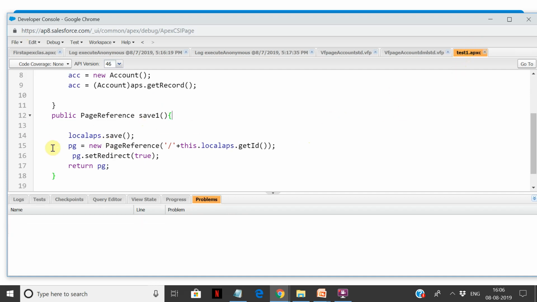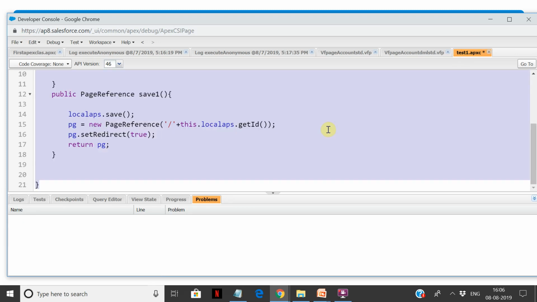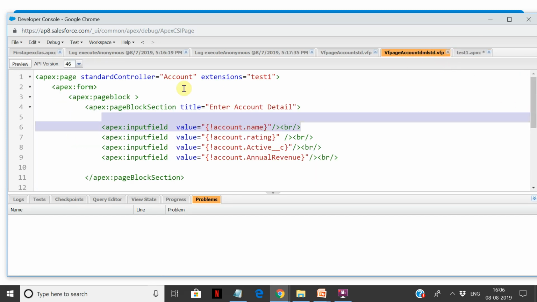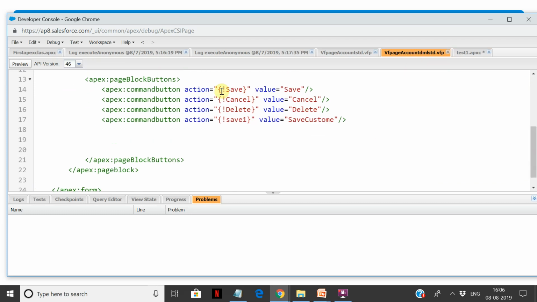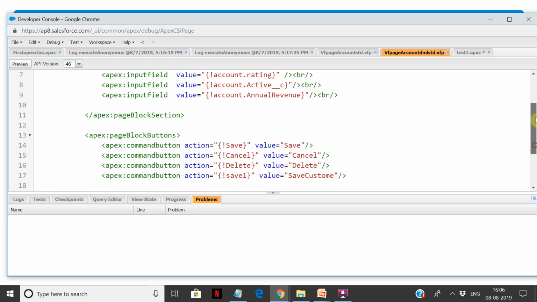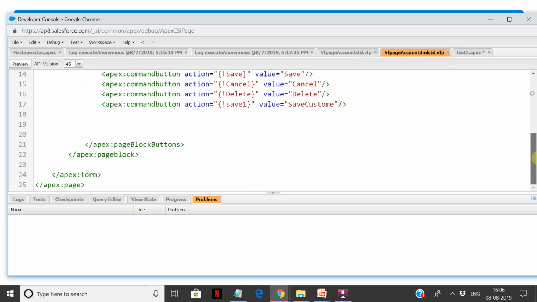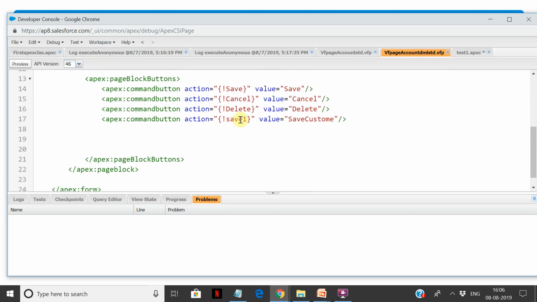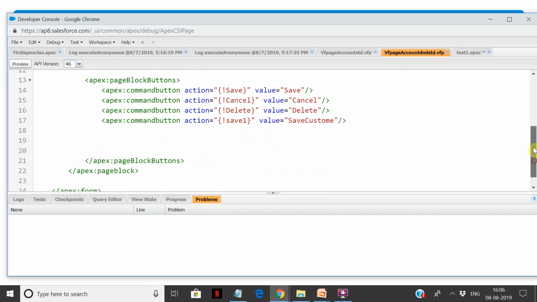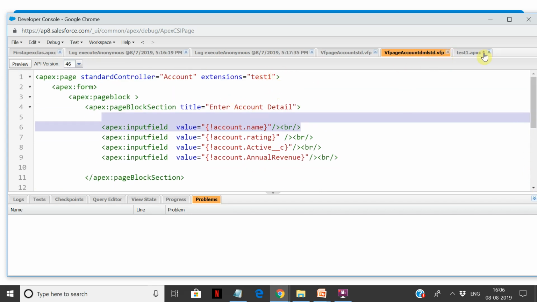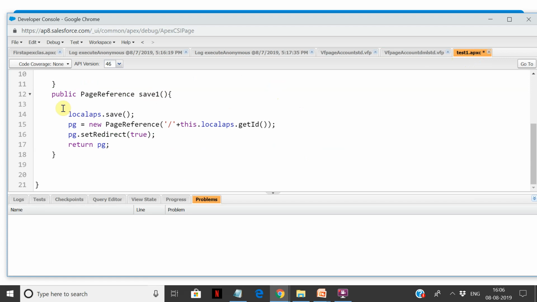Okay, so now it's saved. So what we are doing here is, let's say, Control+Shift+Tab. Please understand, when Salesforce shows you a page, there are now two methods here. One is save, which it will find in the standard controller. Now there is an extension, which is test one. So this save one, it will not be able to find in the standard controller. It will go into the test one and execute this save one. When it does this, this local acc.save pg.